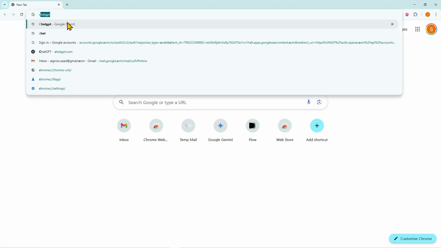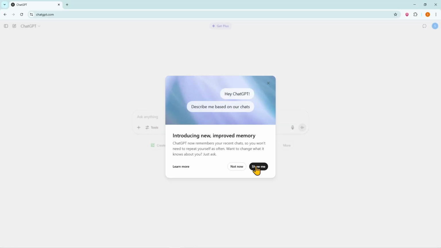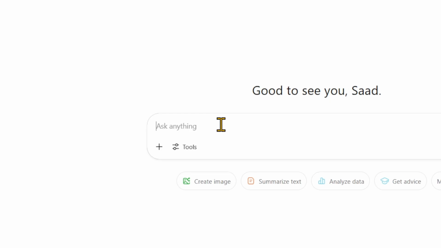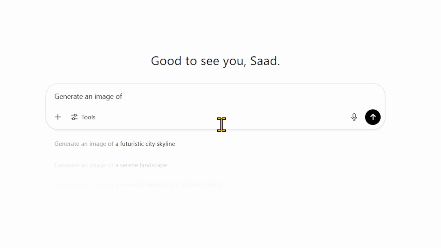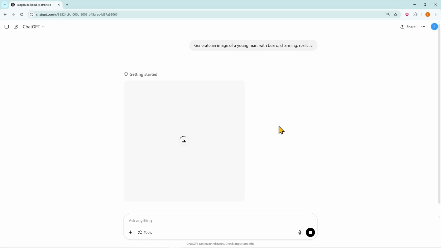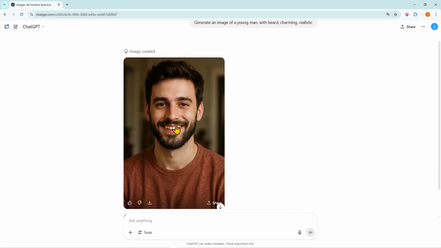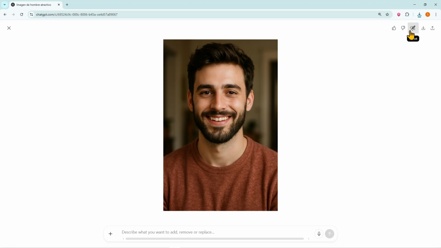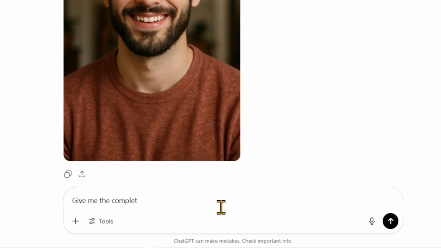Start by opening ChatGPT. We'll also be using Gemini later on. First, ask ChatGPT to generate an image of a young man or any character you want. Just enter the appearance details you have in mind. ChatGPT will give you a prompt to create a base image of your character. If you don't like it, you can regenerate or make changes until you're satisfied. Once you're happy with the character, ask ChatGPT to give you a complete description of the person in paragraph format.